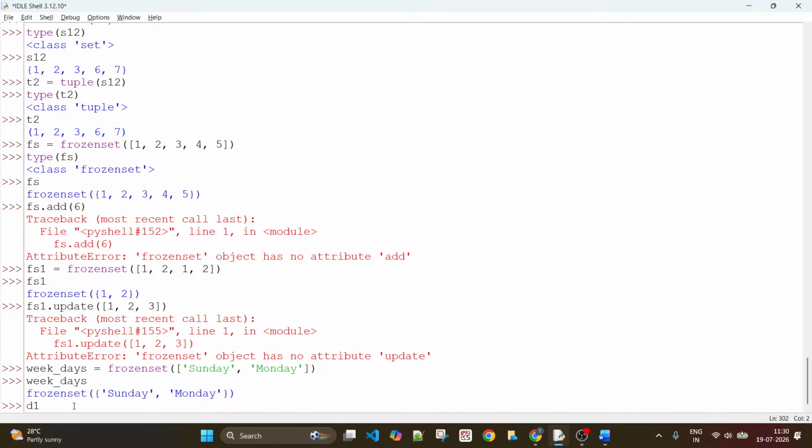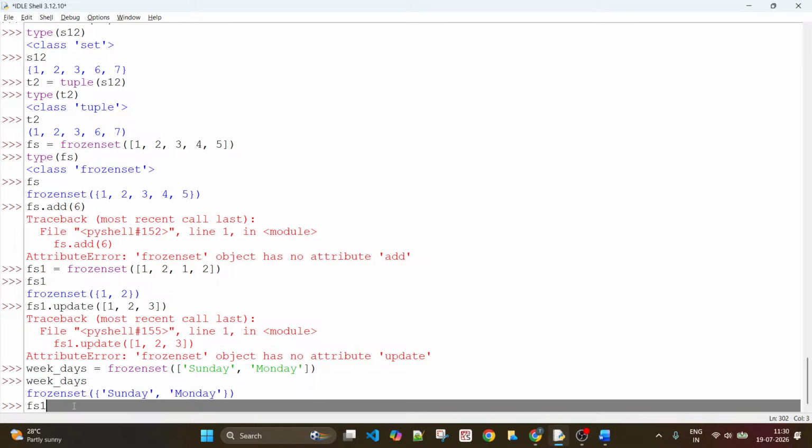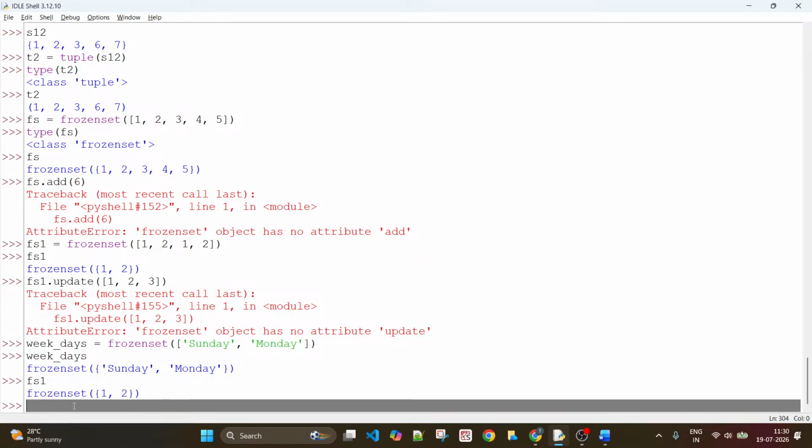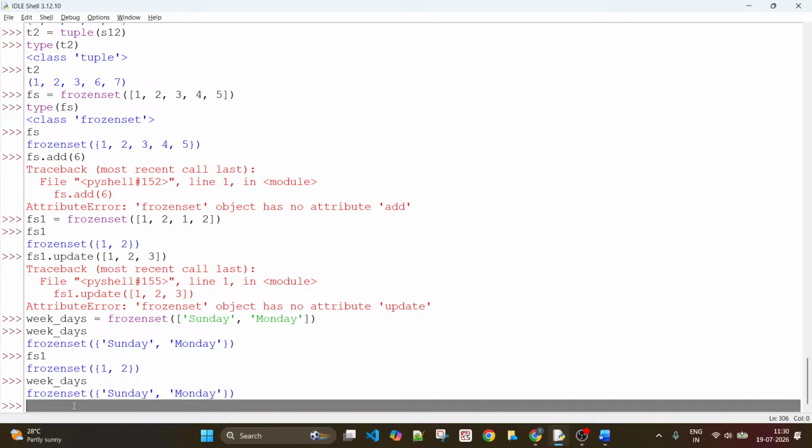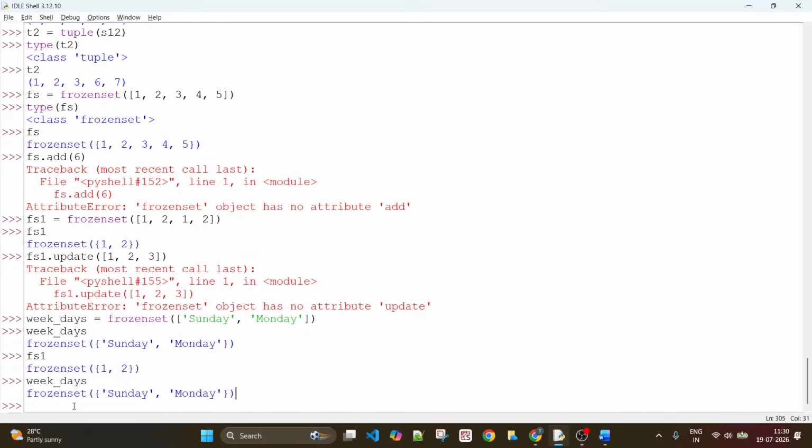So if you want to create a dictionary now, before that, let me create one more frozen set. What is FS1 now? It has only two. Okay, sorry. Weekdays is a frozen set, right? Okay, that is numbers, but that I can also use anyway. So you see you have two frozen sets. Now I'm going to create a dictionary out of this.